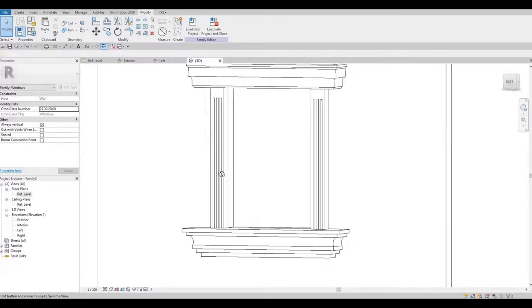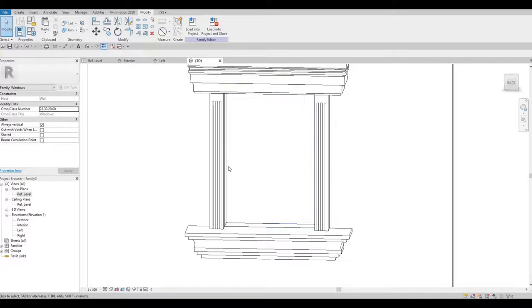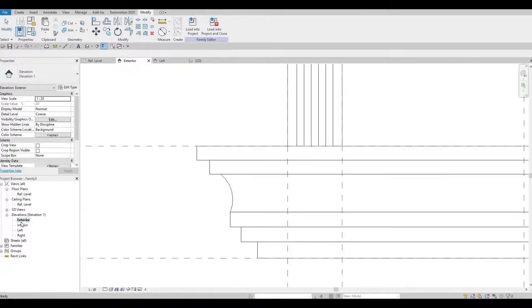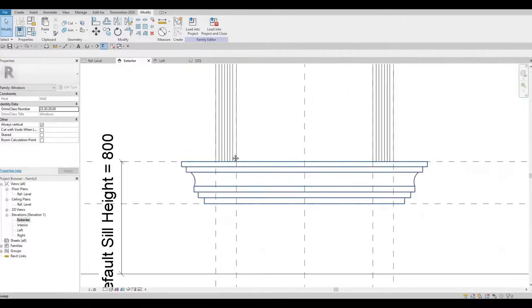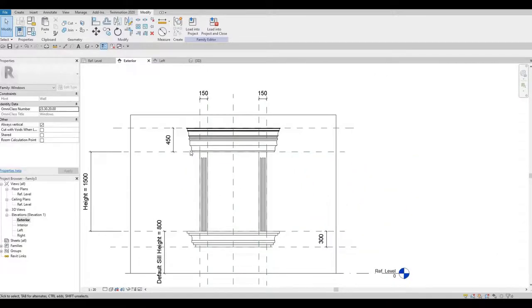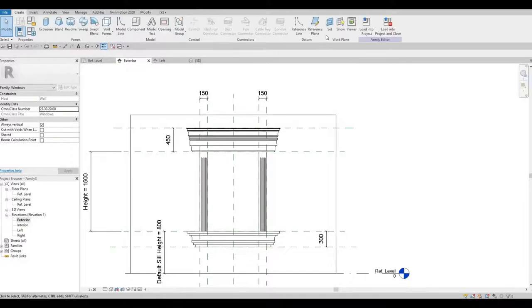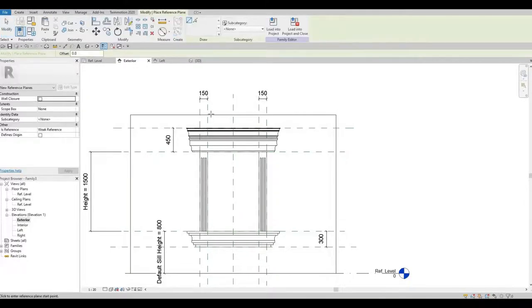So next, we're gonna create the frame and the glass. So to do this, let's go to our exterior elevation again. And we have to add in more reference plane. So let's add it now.